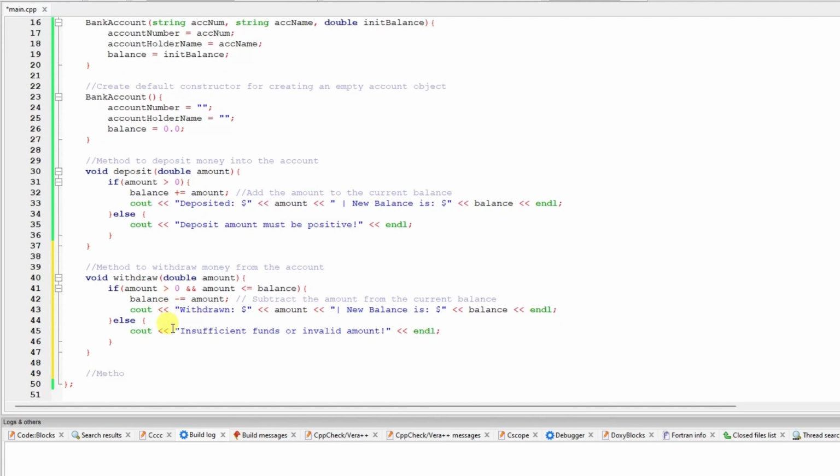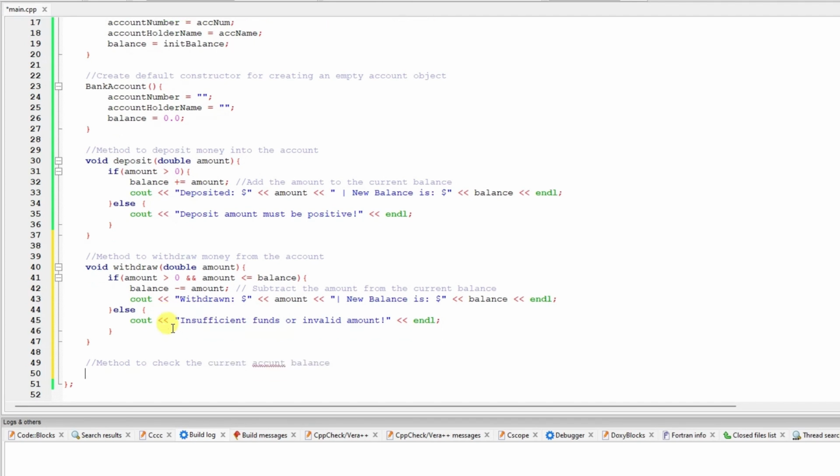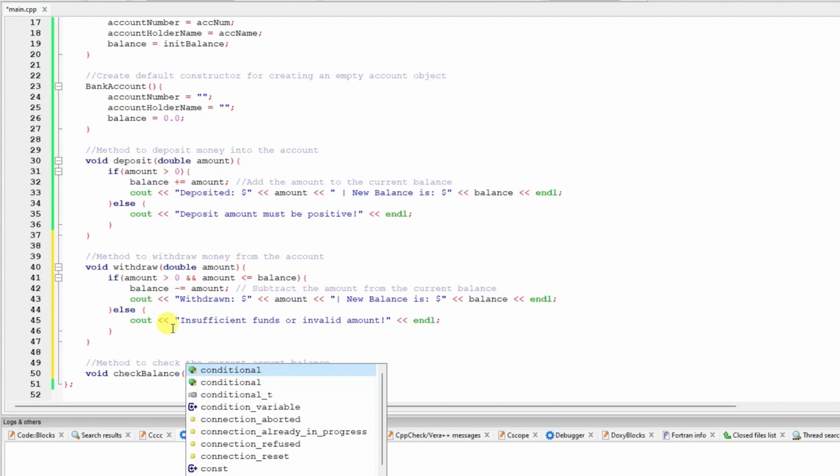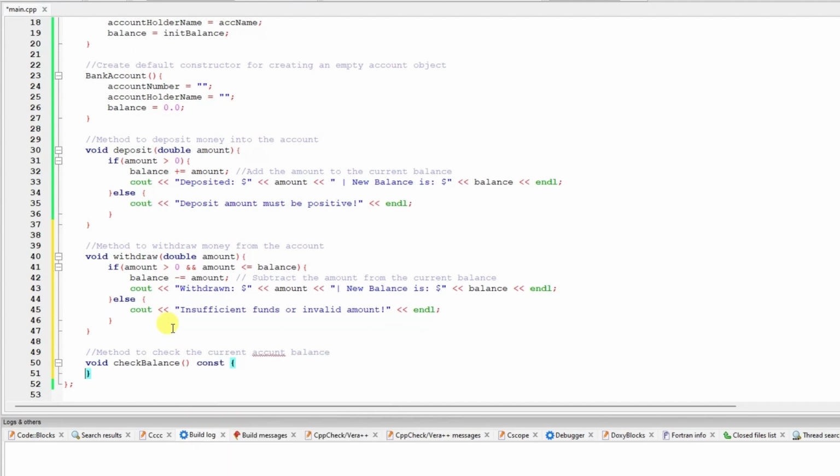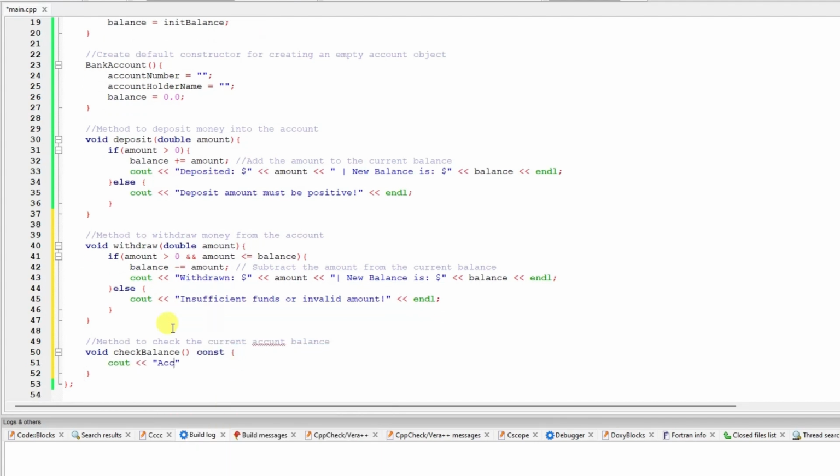Now create the check balance function. User can check the balance using this function. We create the function as constant. It means the const keyword specifies that the function is a read-only function that doesn't modify the object for which it's called. Display the account balance on the screen.